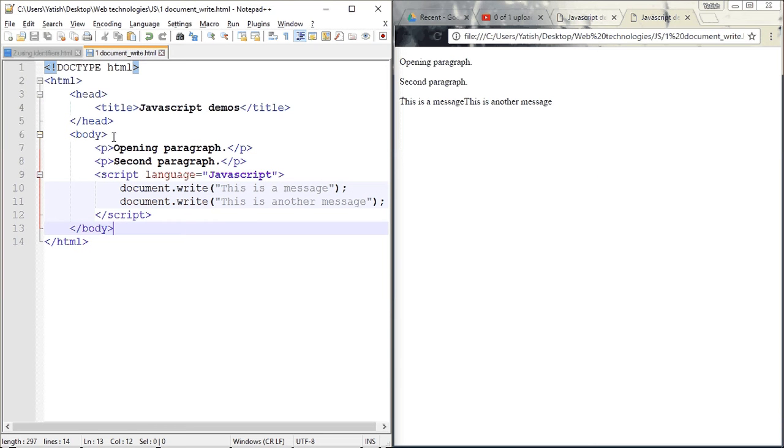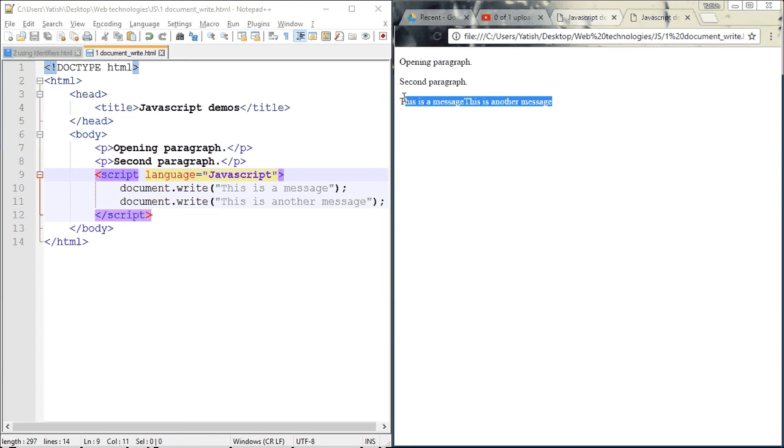Okay, so in my body I've got two paragraphs which you can see up here on the right hand side, opening paragraph and second paragraph. Then I've just literally got some JavaScript here in my page, and I've used document.write. This is the message. Document.write. This is another message. You can see the JavaScript is modifying the HTML page and literally writing the text directly into it. That's not that useful to me.